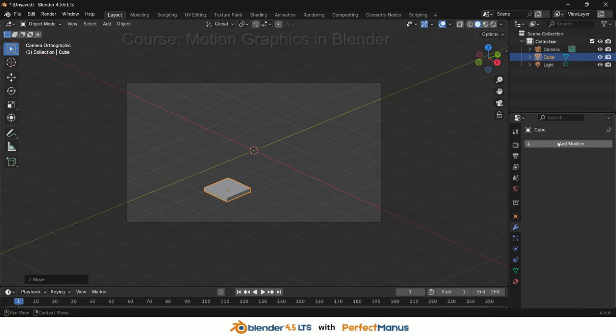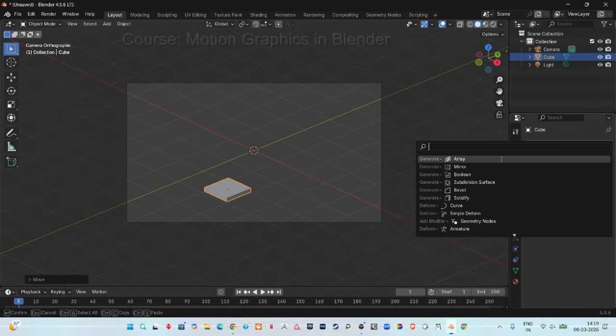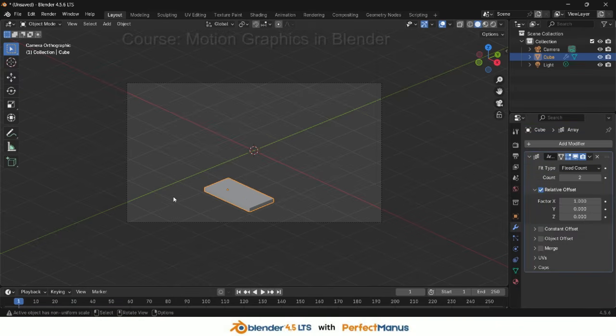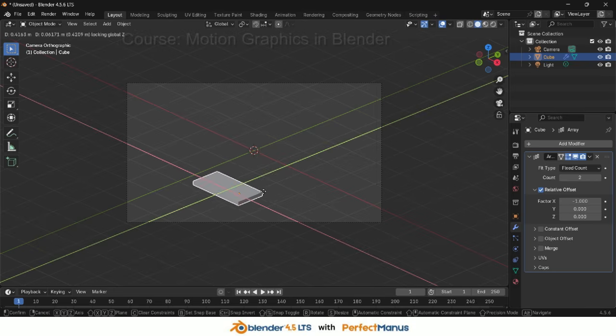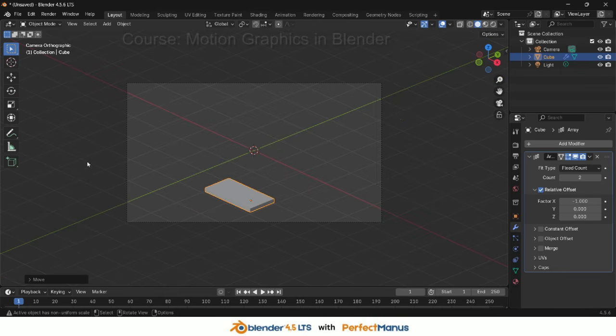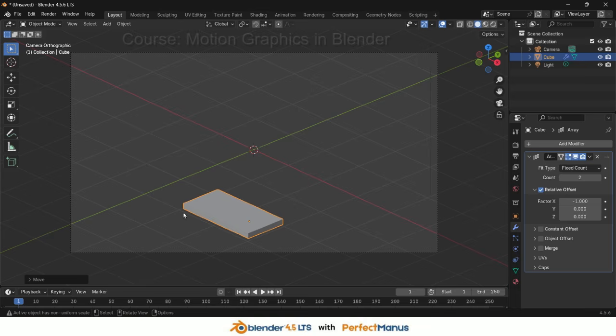Now we'll be applying our modifier, that is array. We'll be deciding in which direction we need all those tiles. So instead of the positive direction, we'll be adding in the negative direction, and let's move this more in your x-axis. Here the tiles don't have a gap right now, so to create a gap you change this value to something like this, and you increase as many tiles as you need.